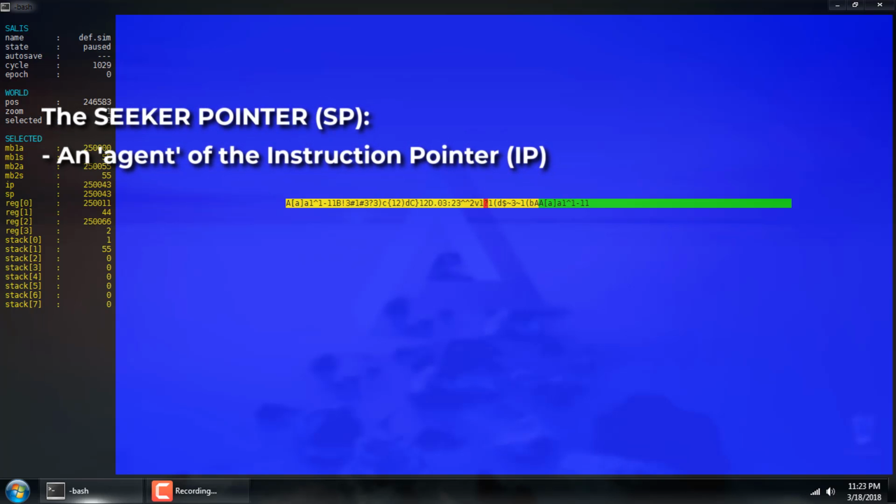Now it will allocate a new memory block, colored green, and then start copying each of its instructions, one by one, into this new block. Notice the interplay between the instruction pointer, colored red, and the seeker pointer, colored magenta. To learn what the seeker pointer does, make sure to check out the earlier videos of this series.